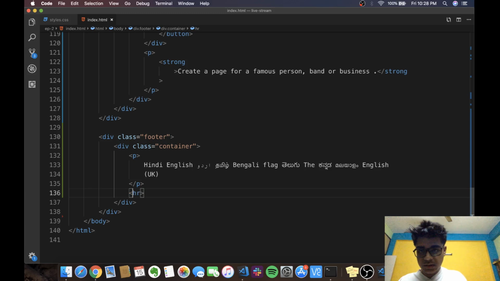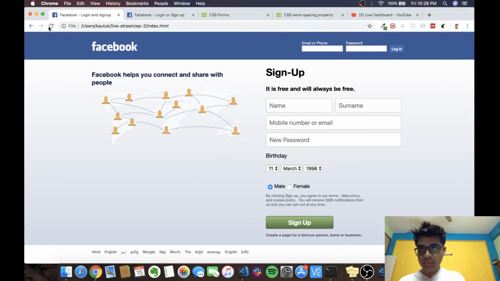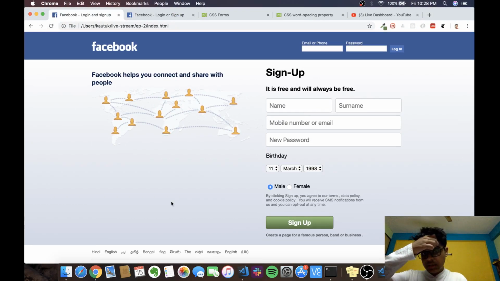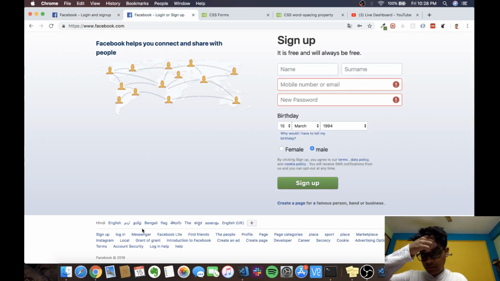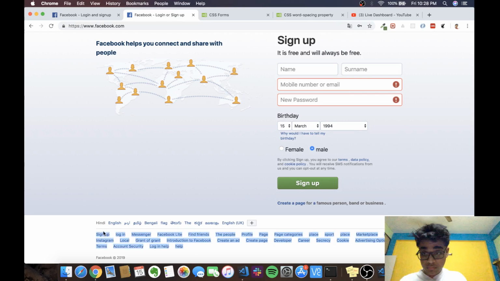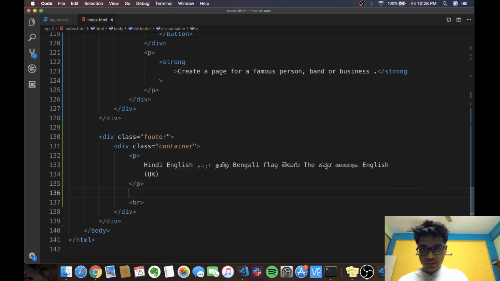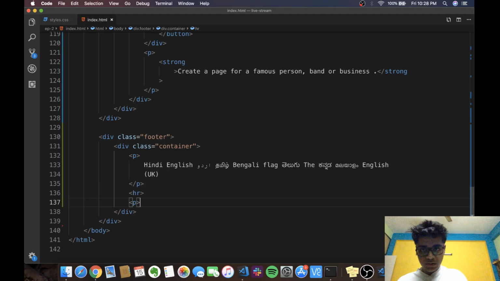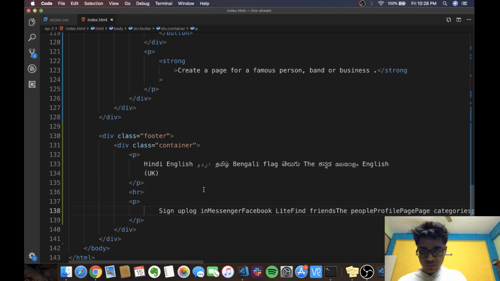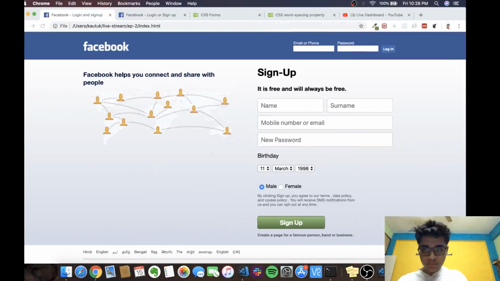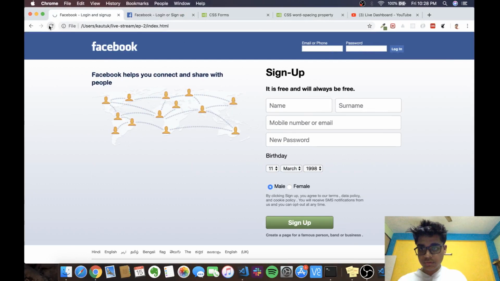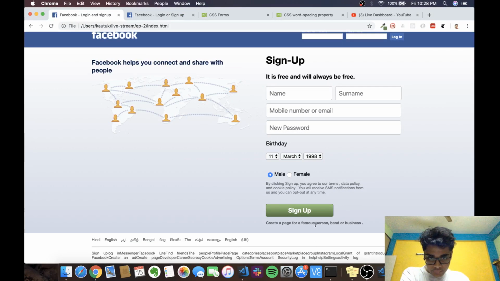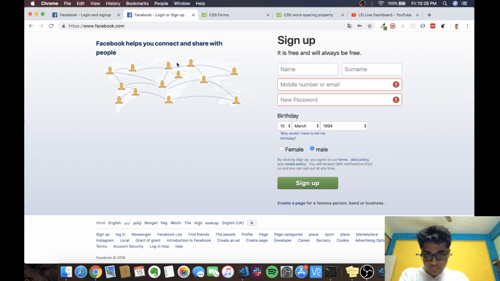And after this, I'll give an HR tag. This HR tag is basically used to give a line like this, and it's the same kind of line that is over here. And now I'll just copy this stuff. I'll give another paragraph after the line, and I'll just paste it over here. Just simply pasted stuff, so it should not look very good, but it should work. Yeah, it looks bad.